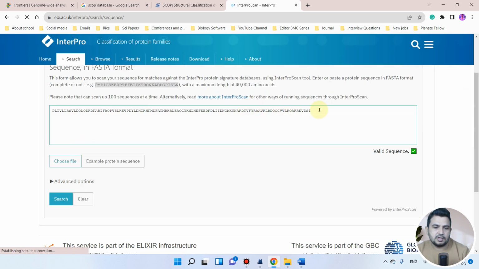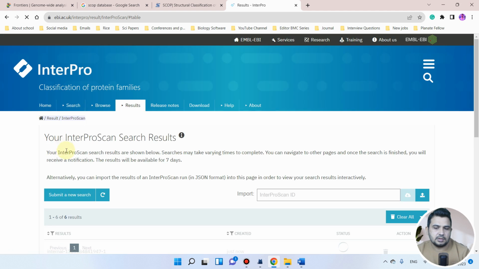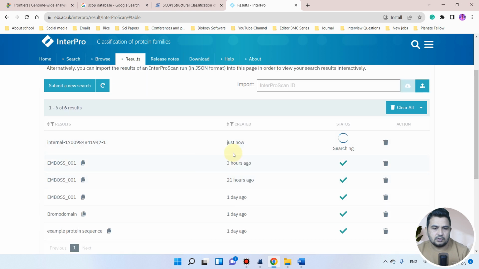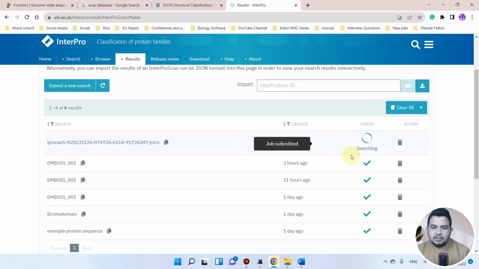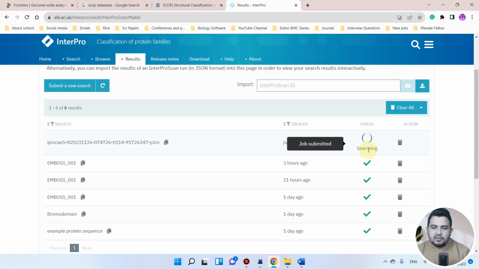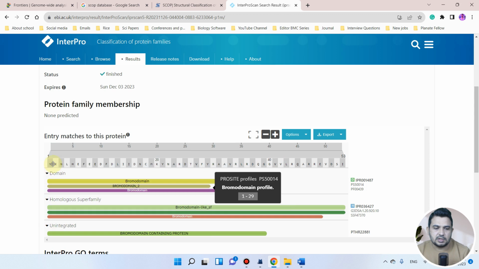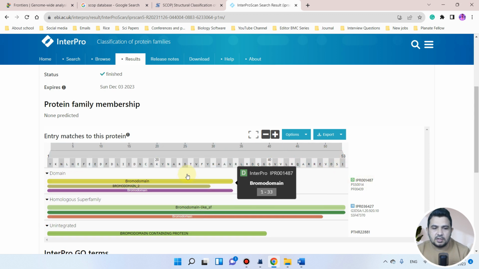It is showing that this one we have entered, so we can click here to search again. It will take a few minutes to search this. As I have already searched this one, I can open this. So after finishing, your results would be like this. You can see this was actually the domain we have entered.